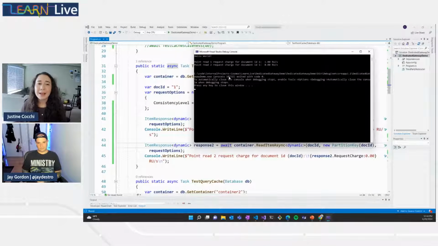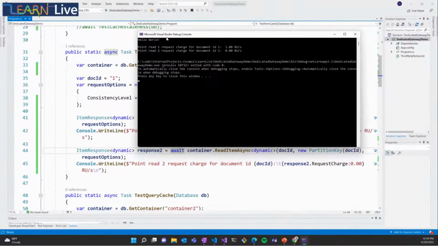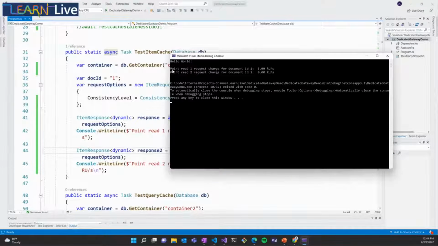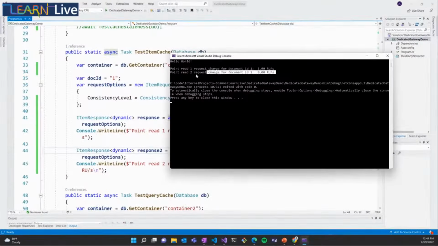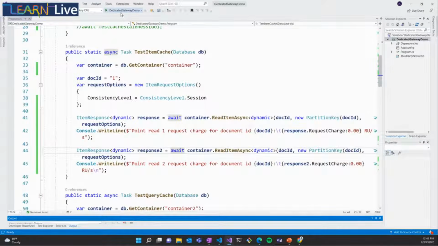Yeah, totally. So here you can see all the print statements that I had. My first point read request happened up here, and my RU charge was 1. So a point read for a 1 kilobyte or less document is 1 RU, so that's what we see here. But the second time I read the exact same document, I was charged 0 RUs. This is because it was served from the cache, which is great. All requests that are served from the cache cost 0 RUs.